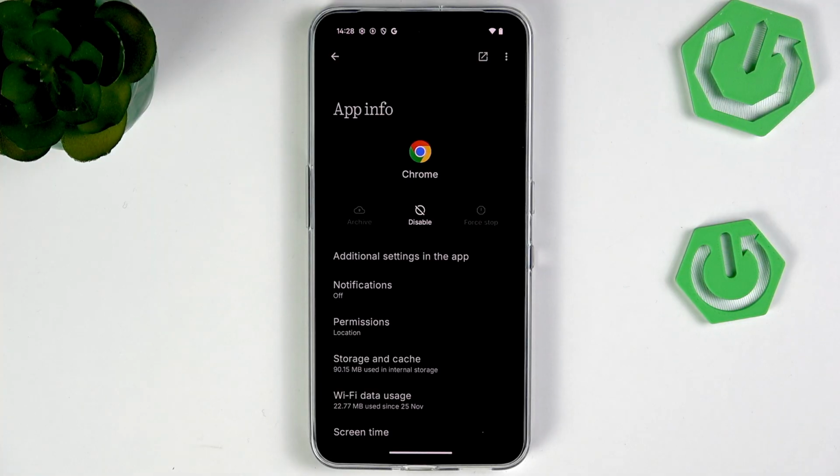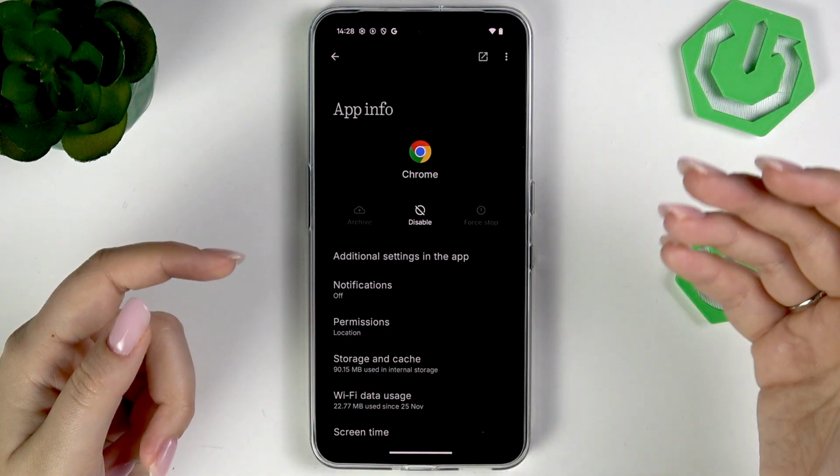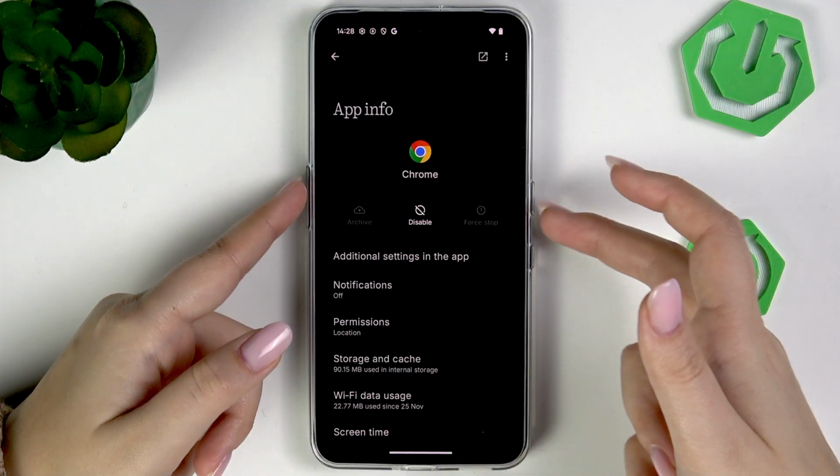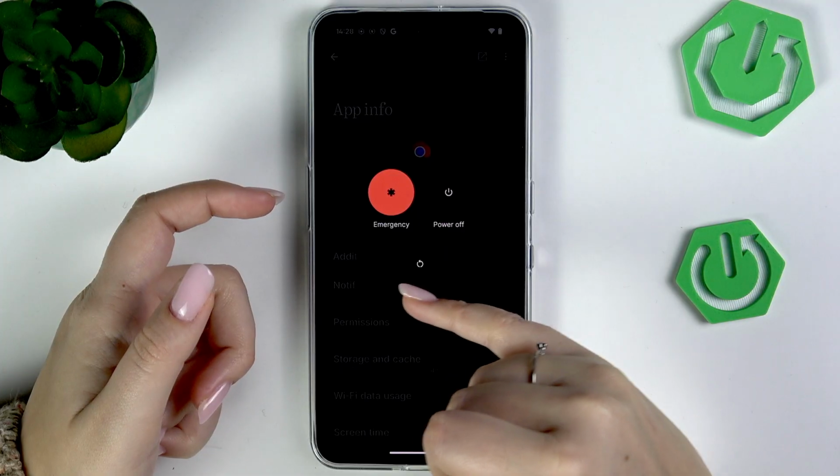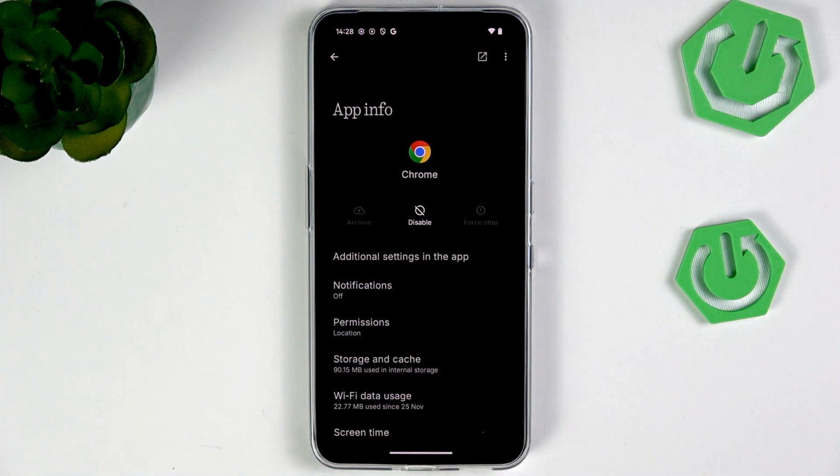And after that, power off your device and power it on again in order to confirm all of the changes. So press the power button and volume up button together once, and then tap on restart or power off. It's completely up to you.